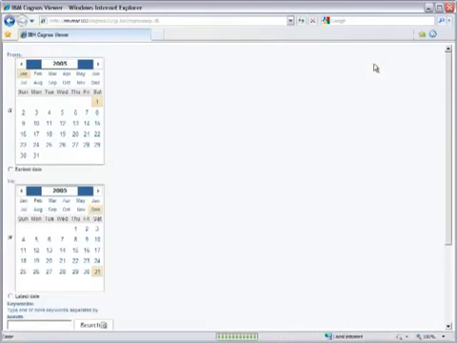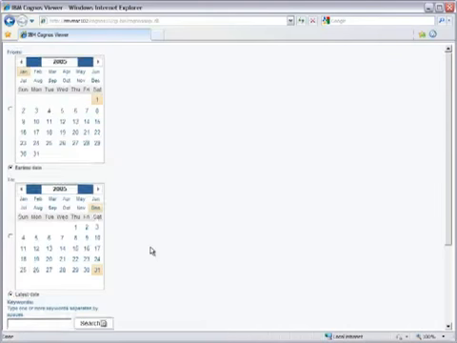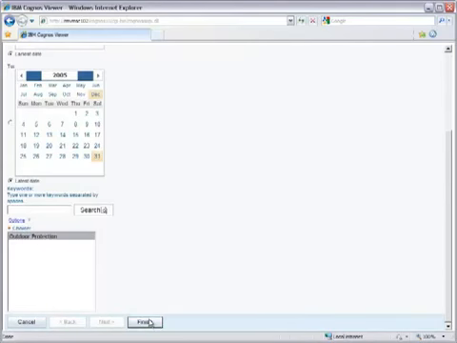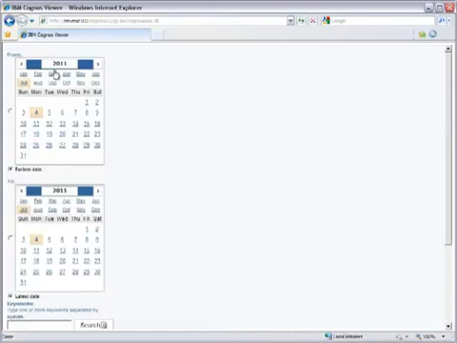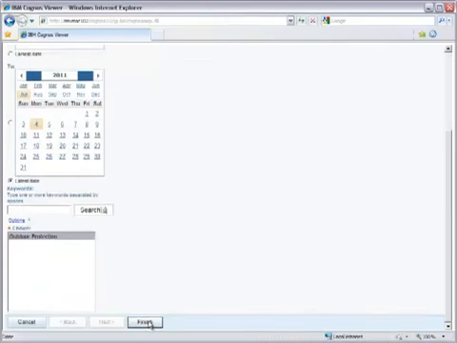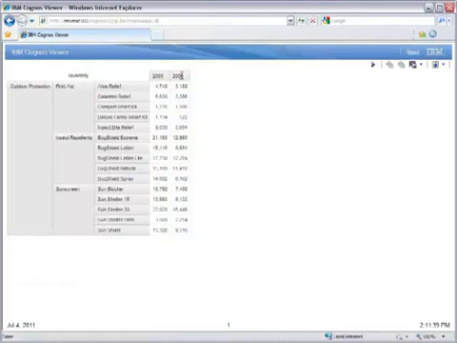Let's run our report again. And this time let's just leave the earliest date and latest date. We'll leave outdoor protection selected and click Finish. You'll see we get 2004, 2005, and 2006. Let's run our report again. This time let's select 2005. We'll go to January 1st, and we'll go to the latest date. Click Finish. You'll see I get 2005 and 2006.